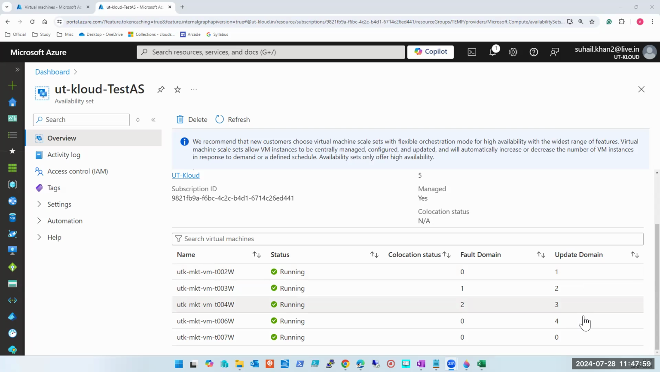Now imagine, guys, update domain 0 is being updated. How many machines are impacted? Only one. Okay. Now, unfortunately, fault domain 0 also went down. How many machines are impacted now in total? Three, right? Because this machine was already impacted inside the update domain, so we are not counting it again. One was already there, now one will be added.